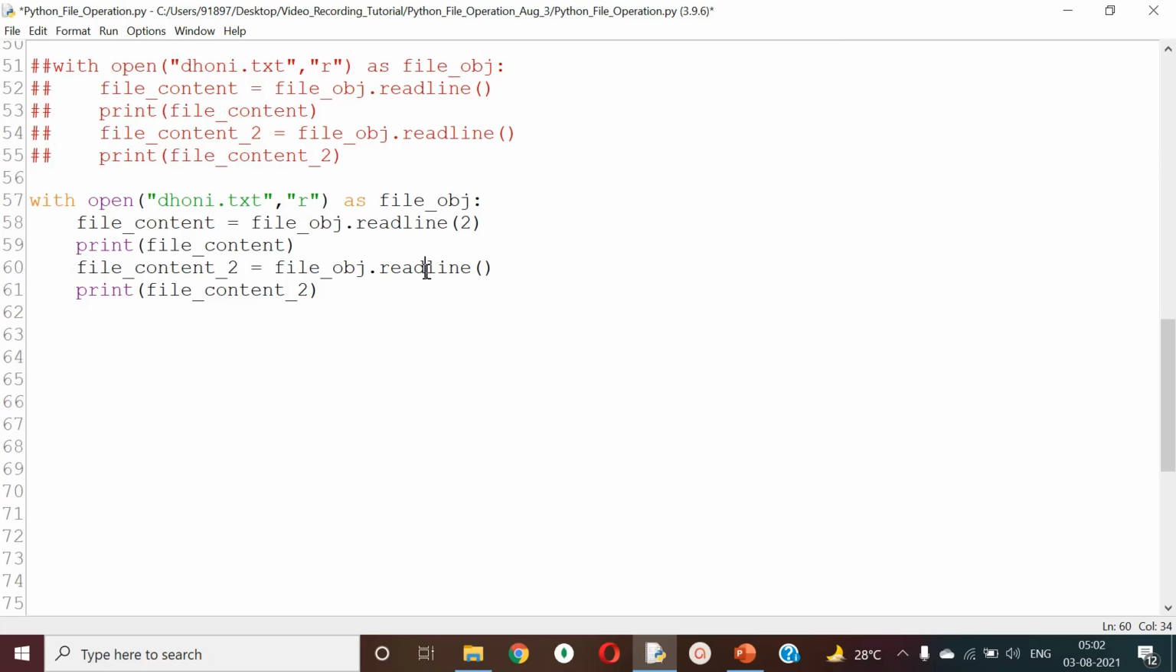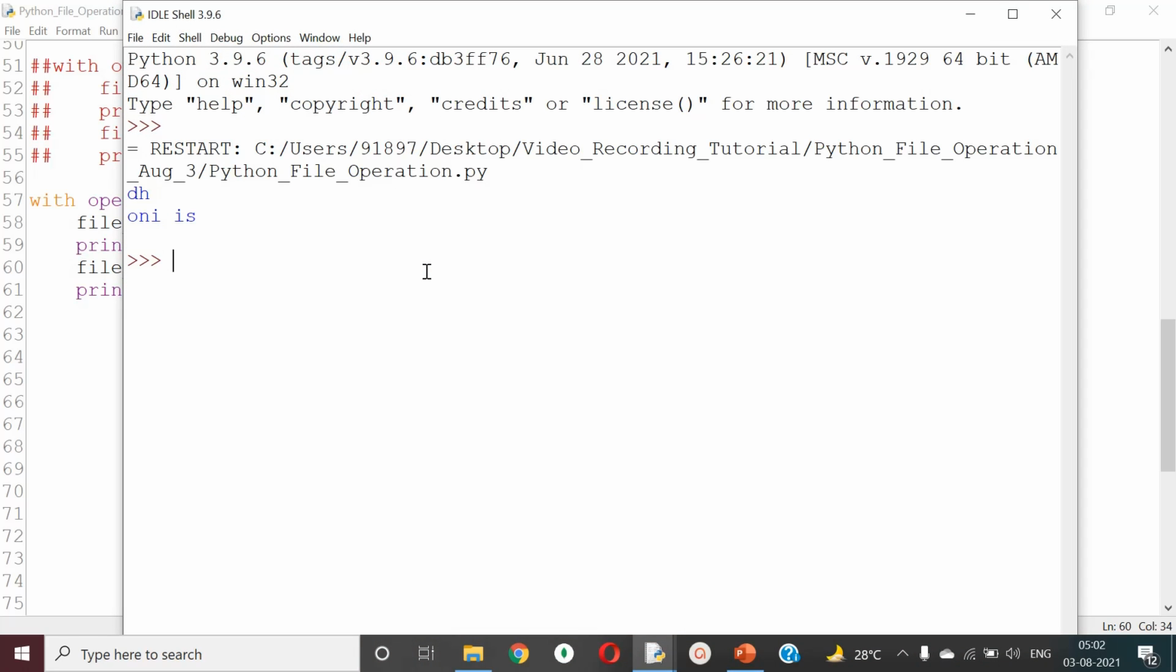So what is the point of having readline? The readline will read each and every line if the line which is being read is completely read. But here at line number 58, I'm asking Python to read only the first 2 characters. So my first line is still pending. Of course, it won't read all the content. Look at this: "DH", "ONI", "IS". That's it. That's the point that I want you to note here.